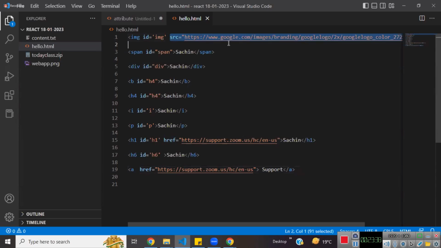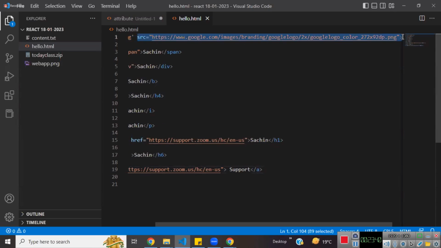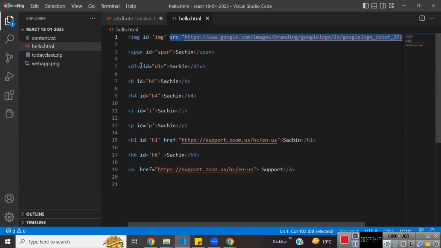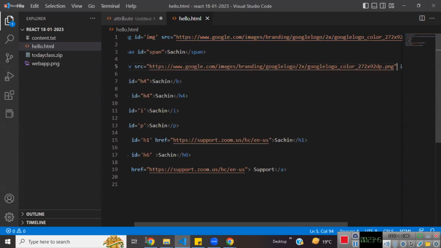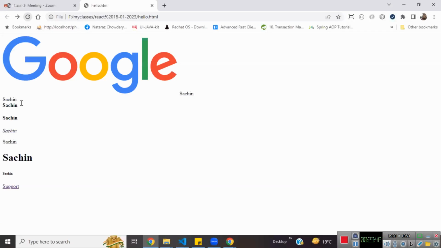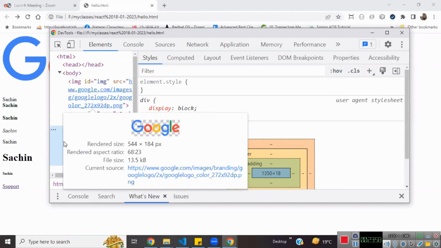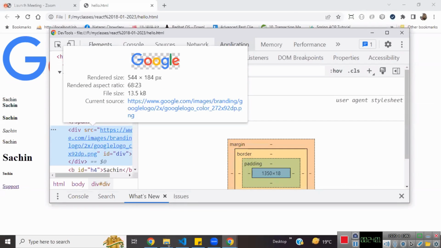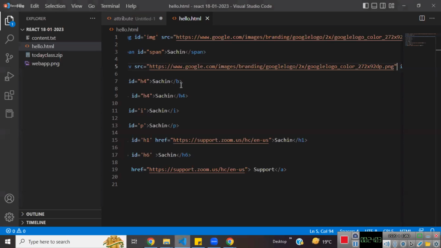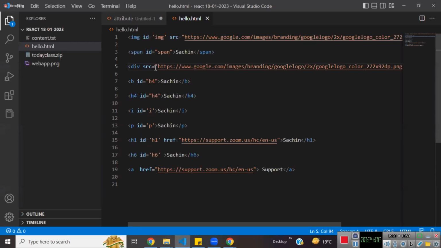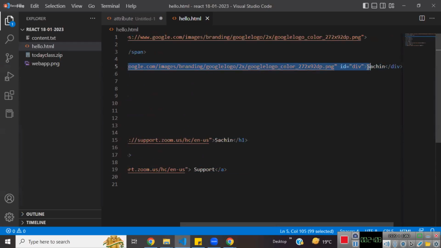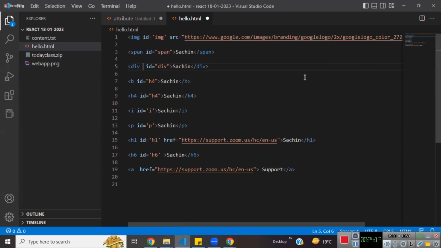Source is there. If I put the source attribute on some other element, for example my div, yes, you can put it, no problem at all. But is my div showing the Google image? Now see, this is my div. If you observe here, my div has that attribute, but my div does not show your image. So what can you conclude? Some of the attributes are specific to some elements. If you apply those attributes to those elements, then only they are going to work functionally. If you apply them to other elements, there is no use.